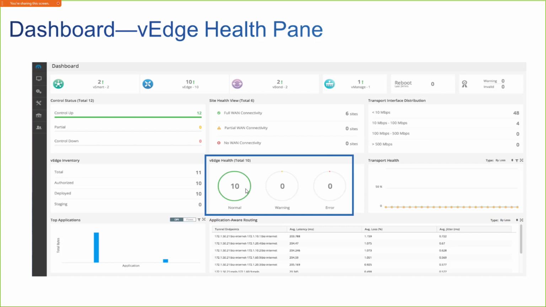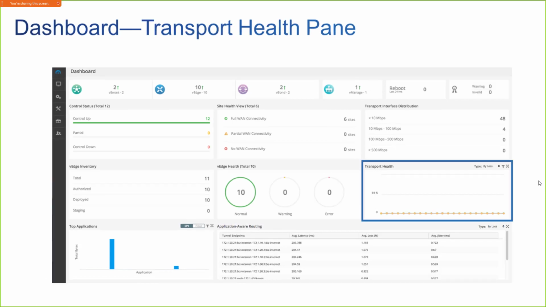And you can click the details. If you click on the normal box or normal circle here, you can see all the details of the devices in that state, the warning state. So all of these fields are clickable fields that allow you to drill down and see what the specific endpoints are.